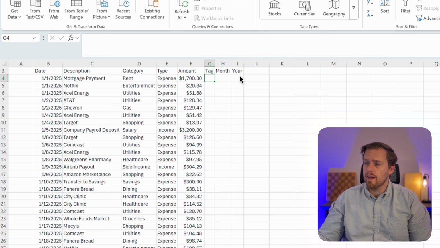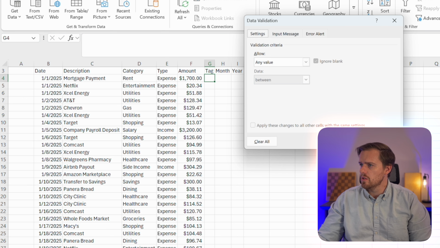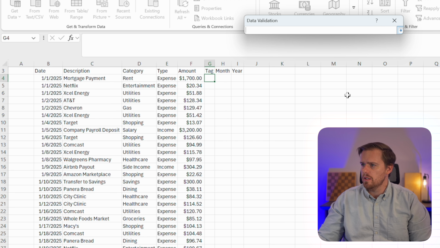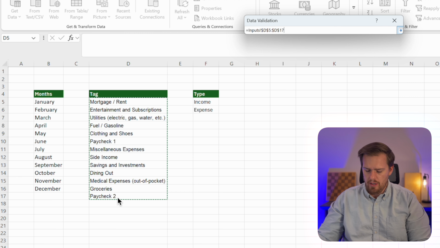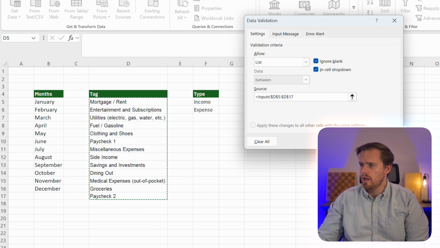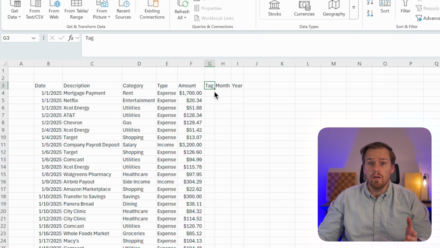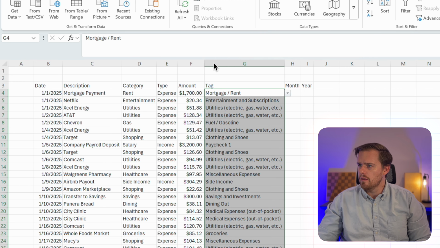And then we also have our tag. And what we're gonna do is make this a list as well. So go to data validation, and then we'll go to list. We'll select our source from our inputs. And I already had these pre-populated, so I'll go ahead and press enter there. And we'll press OK. And then I'll very quickly auto-populate these in. And we'll go ahead and clean that up real quick.